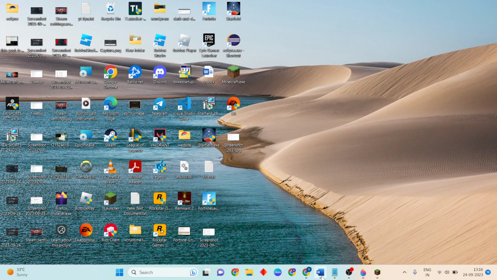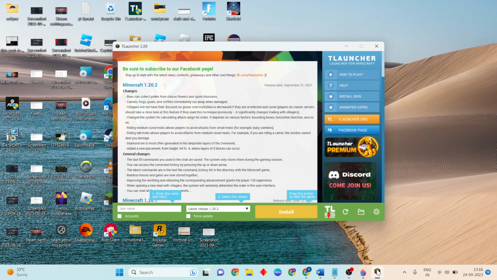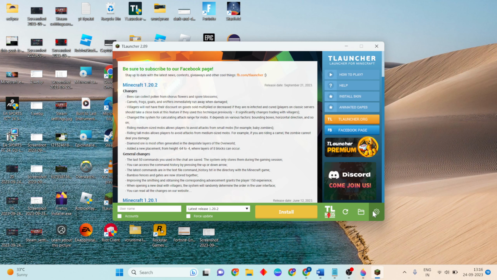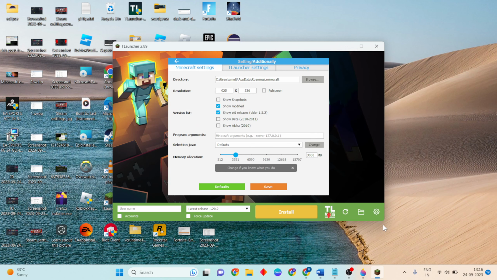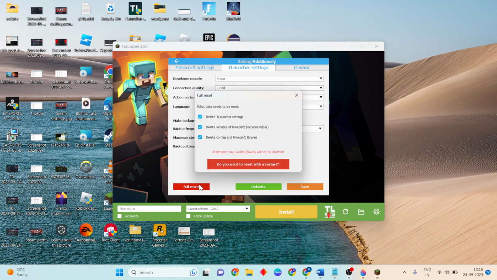After that, go to the next method, that method is TLauncher reset. So reset it. Now open TLauncher, then click settings, scroll below. After that, again settings, then click TLauncher settings, and below is the full reset button. One tap, click here to full reset.